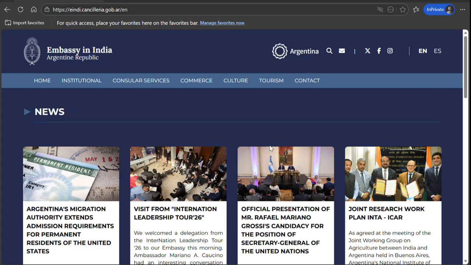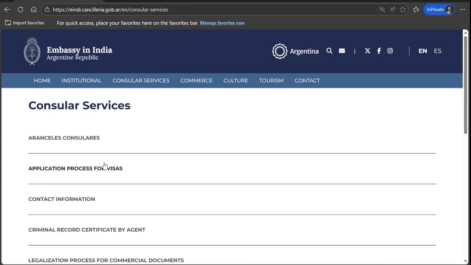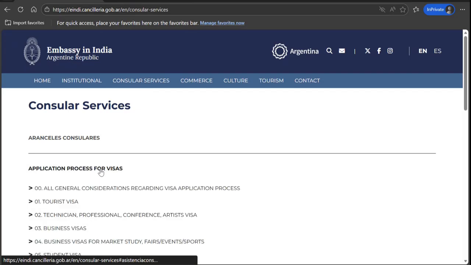So guys, in front of you, I have opened the website of Argentina's embassy in India. Here, if you go to consular services, they have information about the application process for visas. One is all general considerations and then 5 is student visa. So we'll go through both of those.